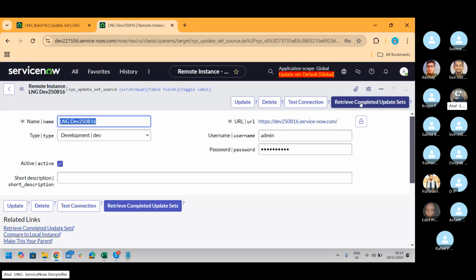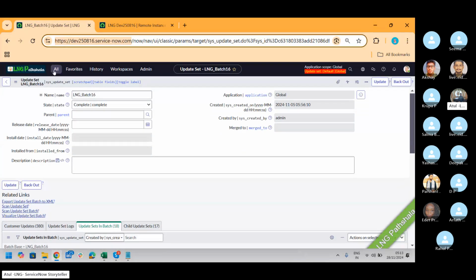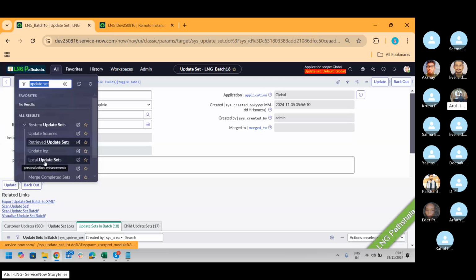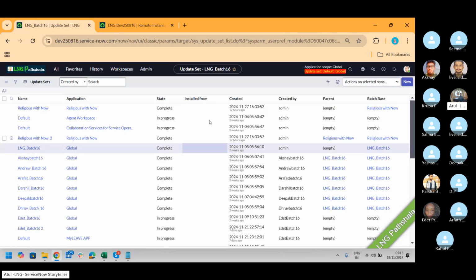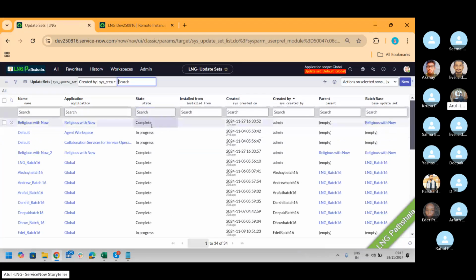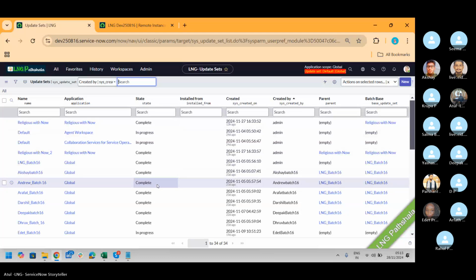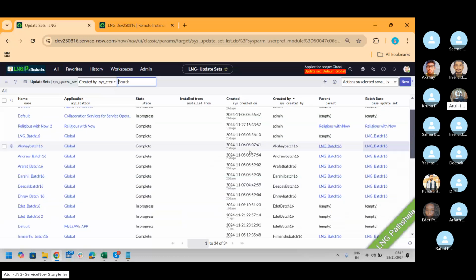What does this mean? When I click on this button, it will go to this URL, log in with this username and password. It goes here, into the local update set table, and finds out how many update sets are completed. One thing which is clear: Mimi's is not completed because she was not part of my update set. So we'll not do anything. Let's leave it.